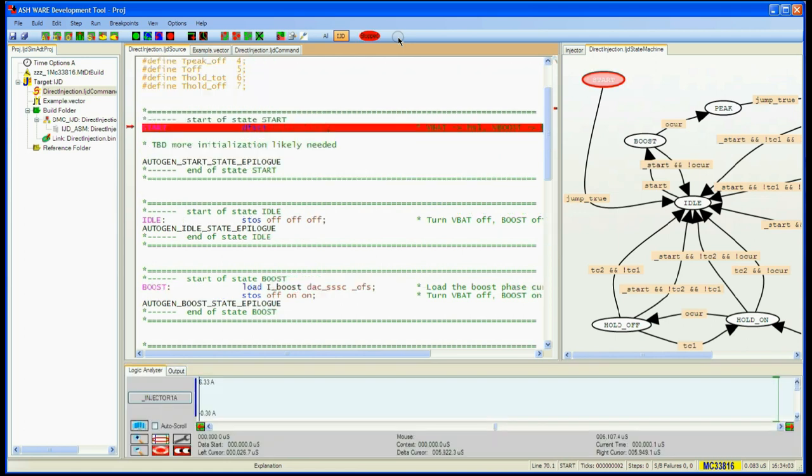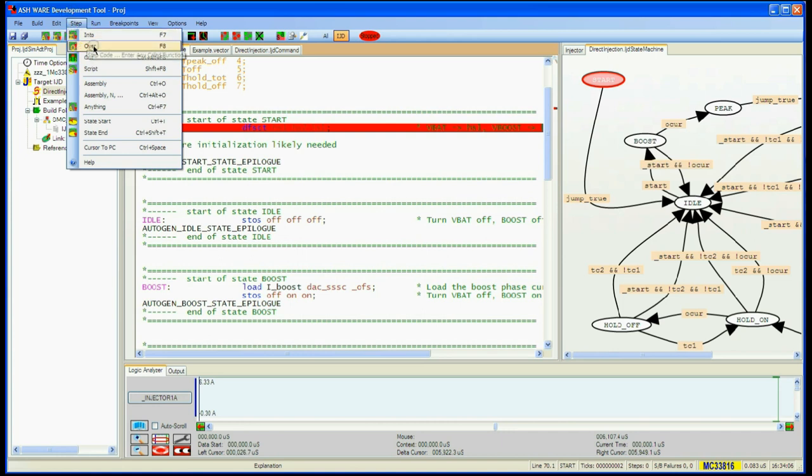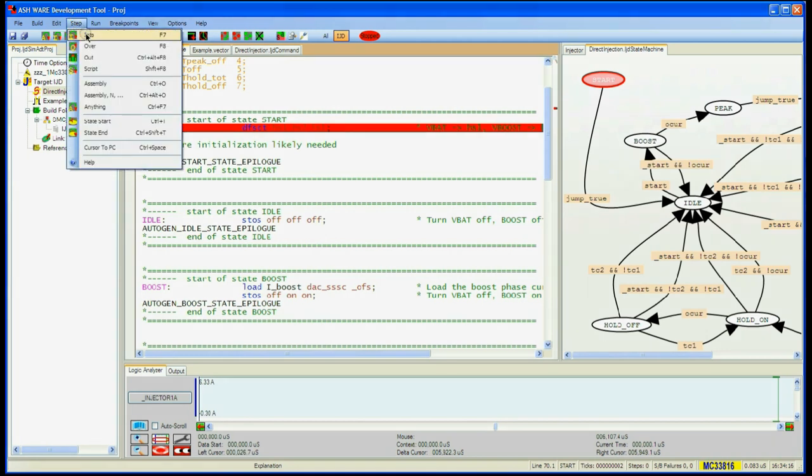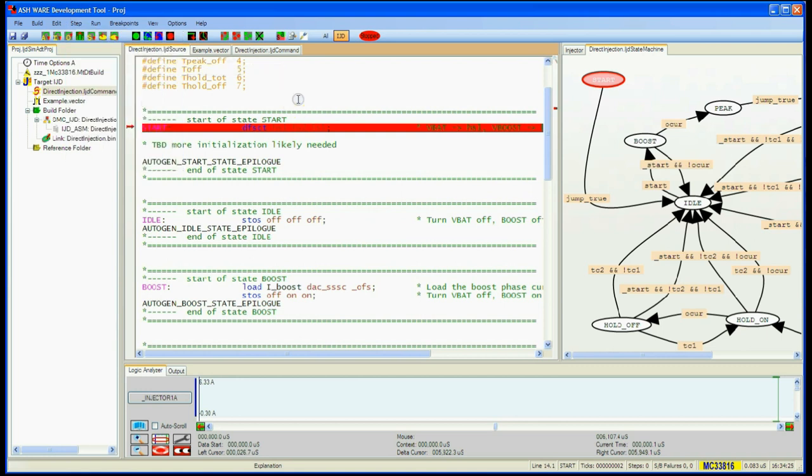Let's single-step the AshWare simulator a couple of times. This can be done by clicking either the Step Over or the Step Into buttons, the difference being that Step Over will not enter a function call. These can also be accessed from the Step menu. The hotkeys F7 and F8 can also be used.